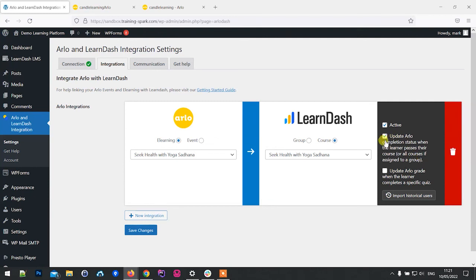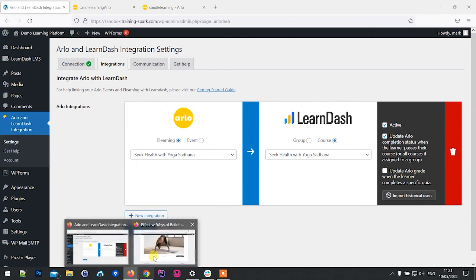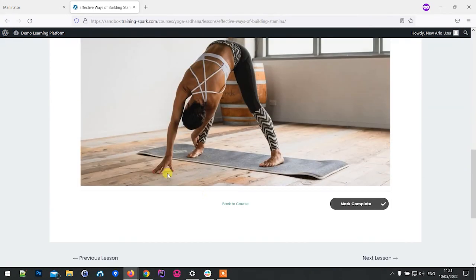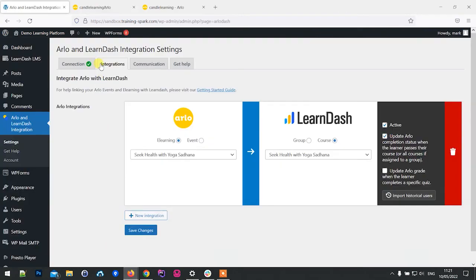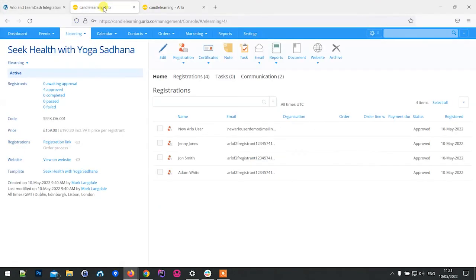So this is optional, and what it means is that if it's ticked and this learner here passes all of the content of this course, it can automatically mark their registration as complete. So their status would go to completed.